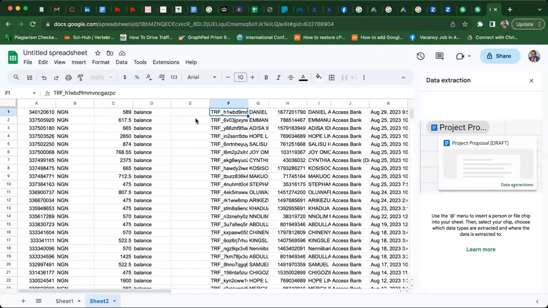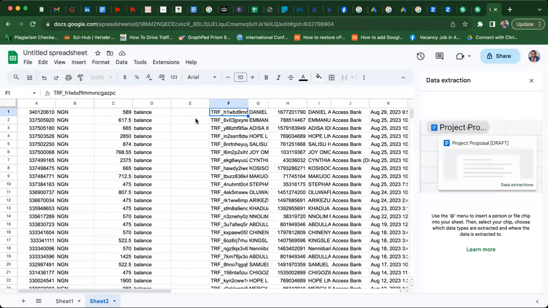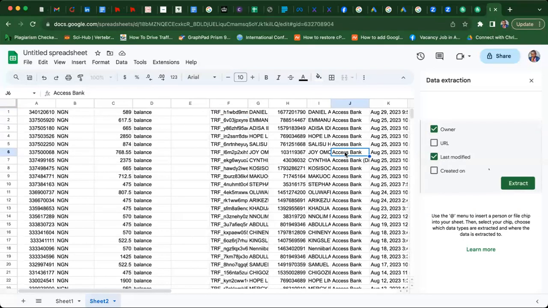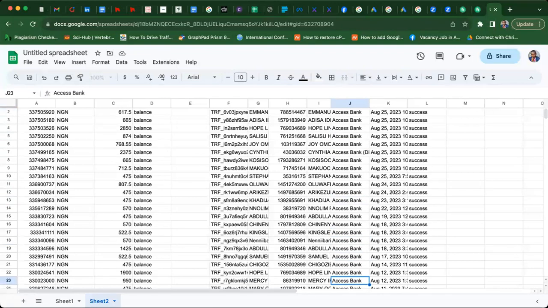So I want you to get on this. Sister, when you remove the transactions for Access Bank, is that also data extraction? Yes, you can call it data extraction, but I did it by sorting. Earlier on you separated the ones for Access Bank. Is it also data extraction? Yes, it is.